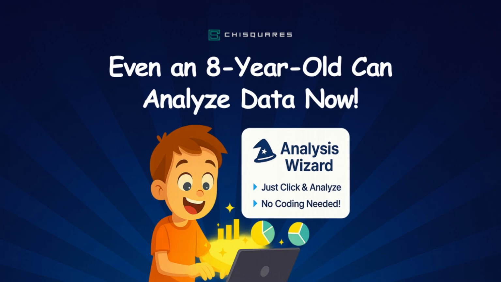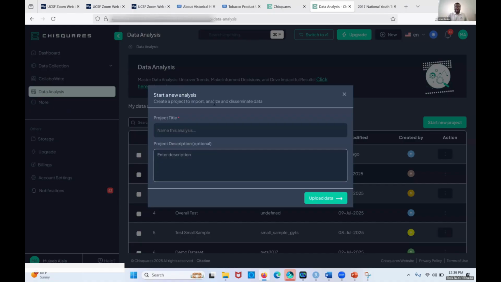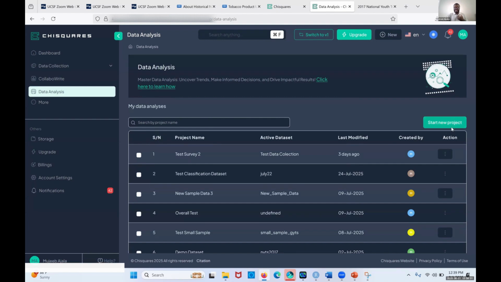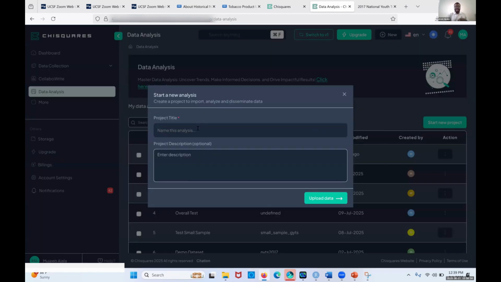An 8-year-old child can take any data and analyze it. So without much ado, let's just jump right into our analysis and let's see how all of that works. So come to data analysis and start a new project. And you give your analysis project a name.